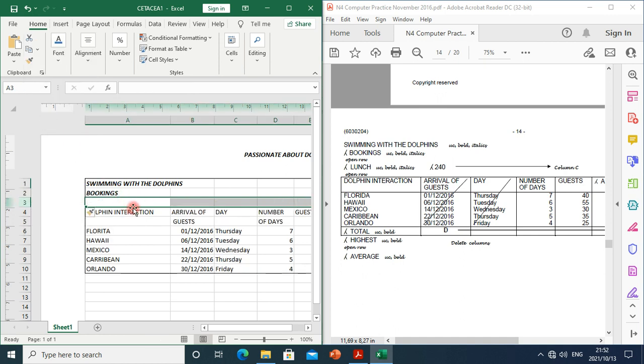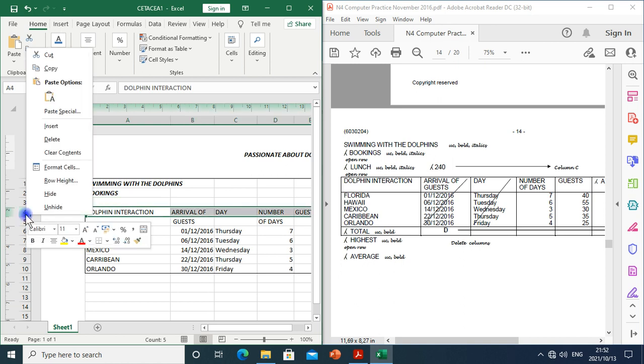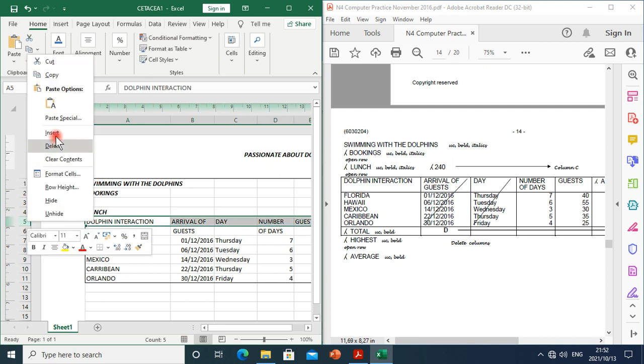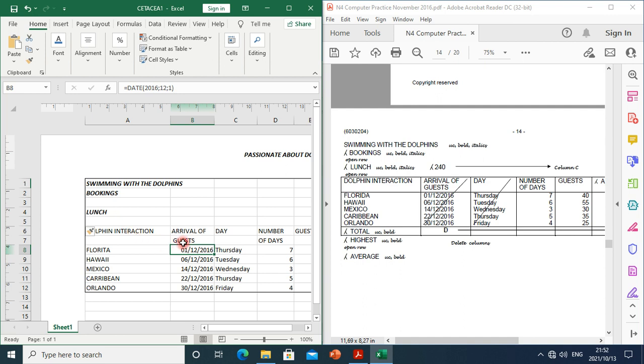Then I'm gonna leave this row open, then insert another row again, row 4, right click, insert. I'm gonna insert a row. So now I'm gonna type in lunch, bold, uppercase, and italics. So it's bold, uppercase, and italics, lunch. Then I'm gonna leave an open row again above dolphin interactions. There it is.